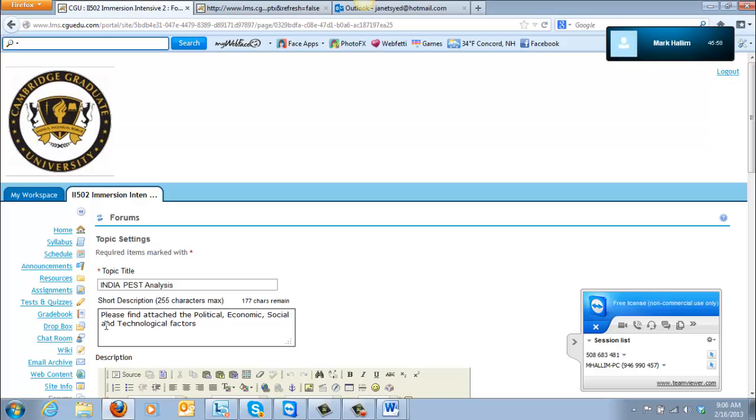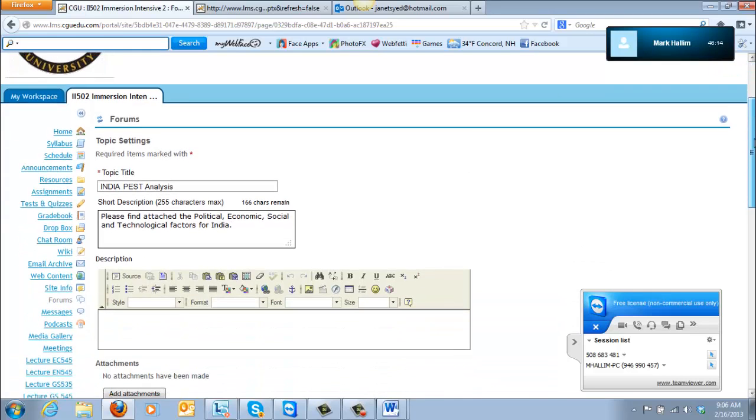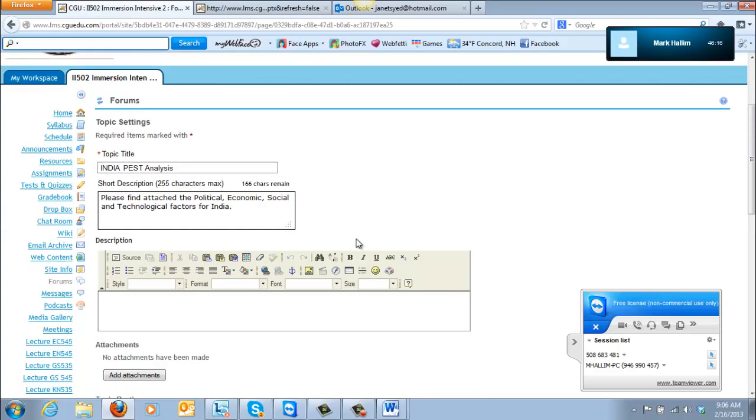This will be very helpful. This is great. Janet, right here in the short description under the title, is there a spell check? There is not for that. If you wanted to spell check it, you'd have to put it into a spell checker. The only spell checker is under the description where you see the editing tools.